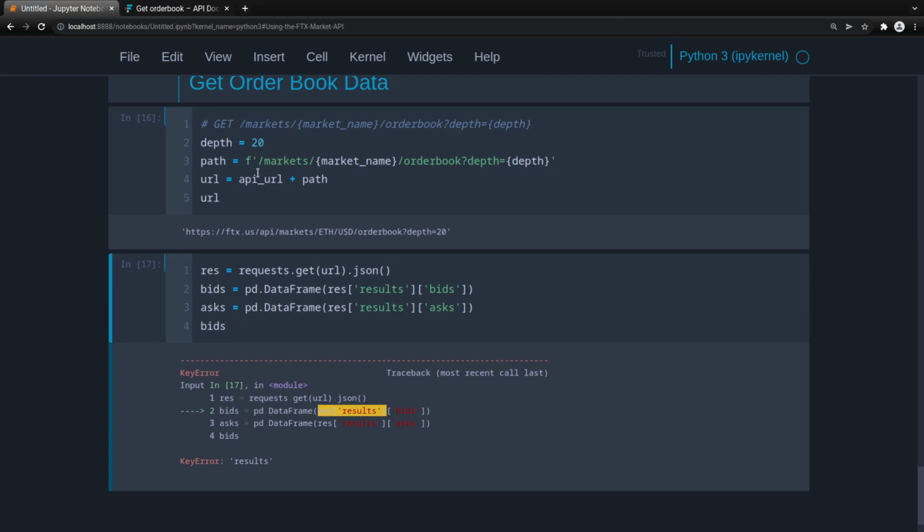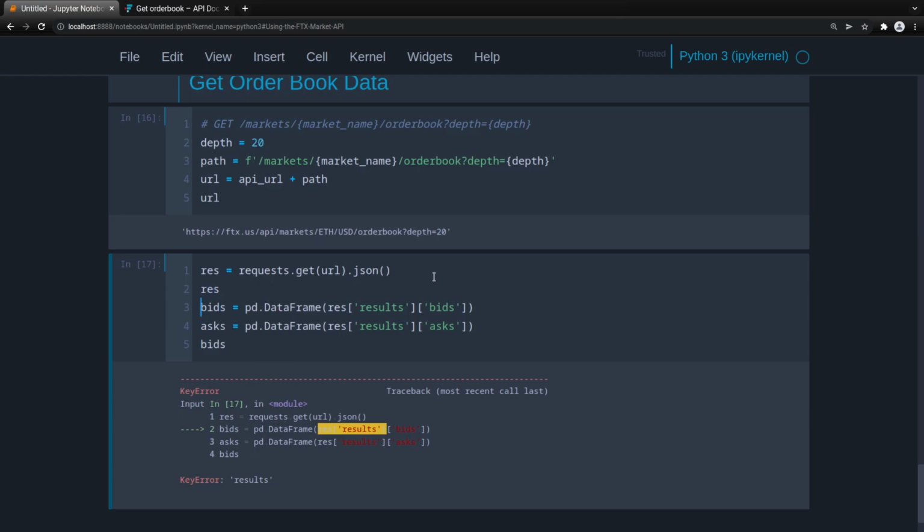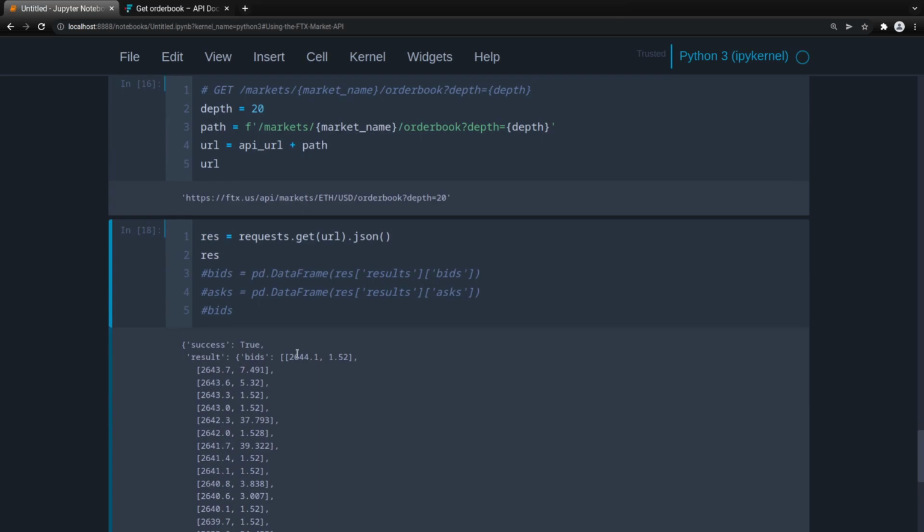Okay, path, API, URL. That looks good. Request.get URL JSON. Bids, pd.DataFrame. Let's see what we got with our response. This is always fun to do live on YouTube, right? Okay, so we did get that.